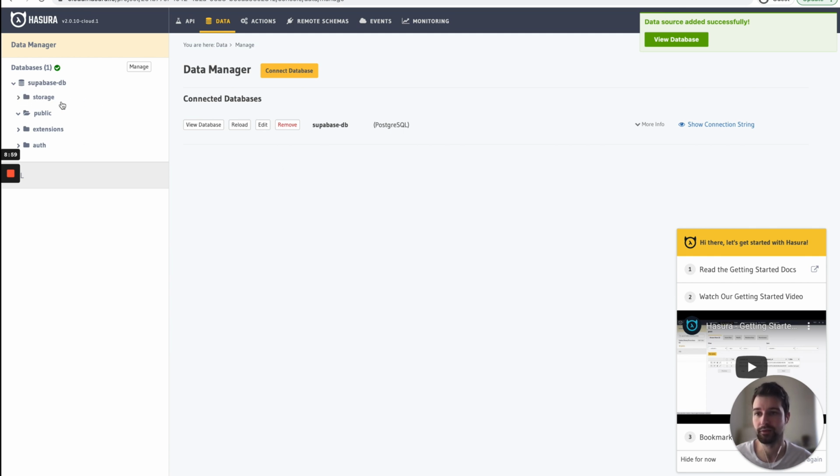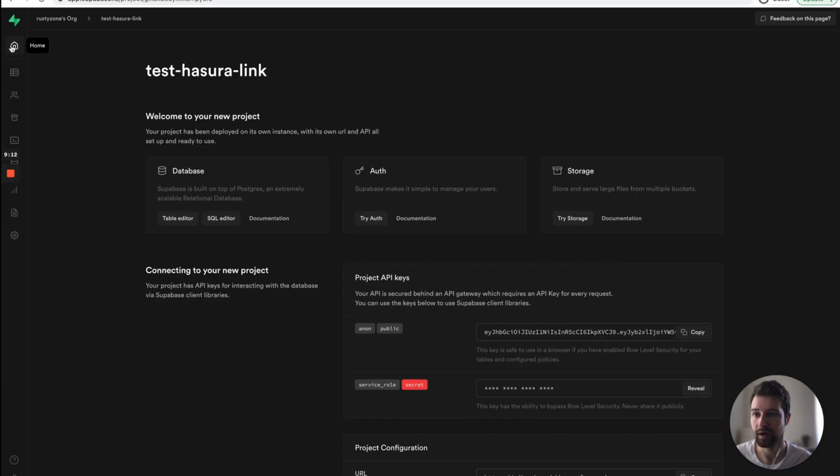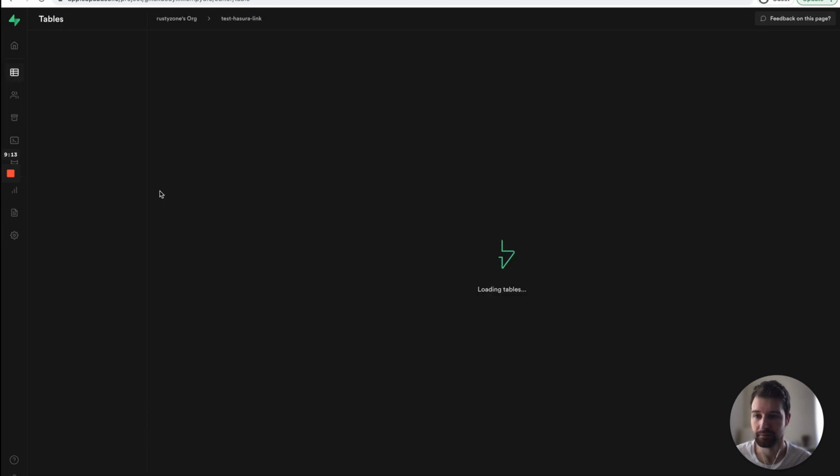So we can see our storage, public, extensions. I wouldn't touch the storage, extensions or auth to begin with, because that's how Supabase actually works internally. But where we have our public folder, what you'll see over here, if we go to our database, the table editor is already on the public tab. So that's the only part we should really see here.